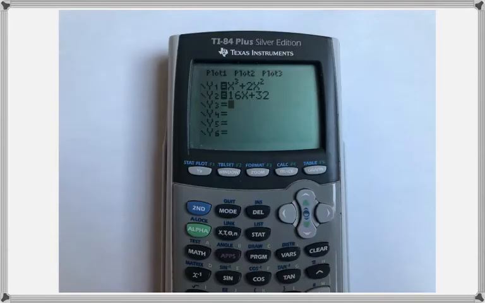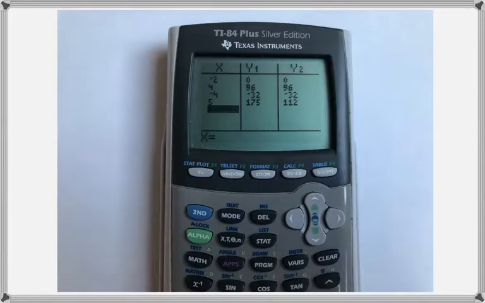Then you want to go into the y equals menu, and I'm going to type in the left hand side of my original equation. So this is number 11. My left hand side I'm going to type in y1. My right hand side I'm going to type in y2. Then I'm going to go to the table. So second graph takes you to the table.